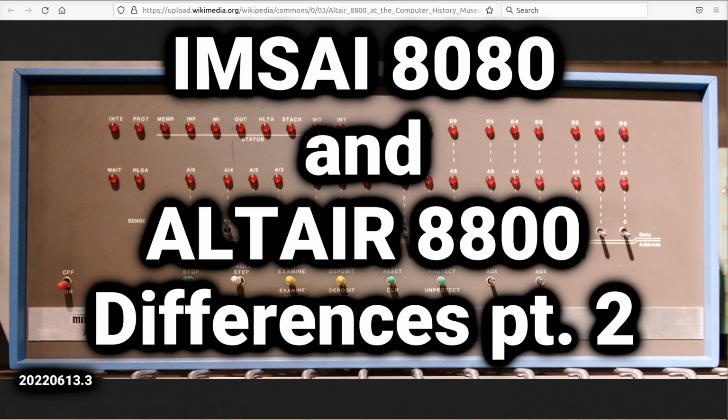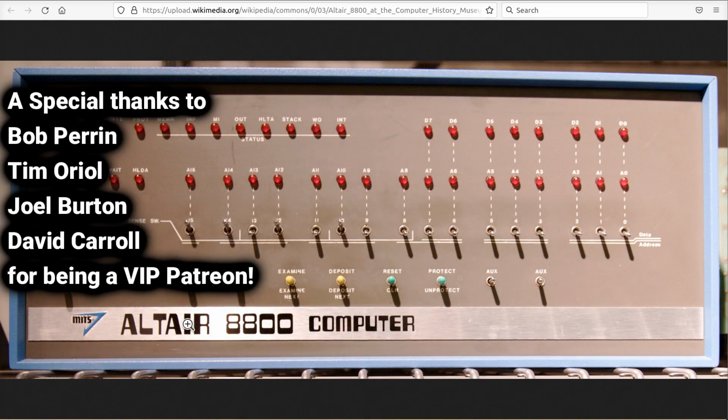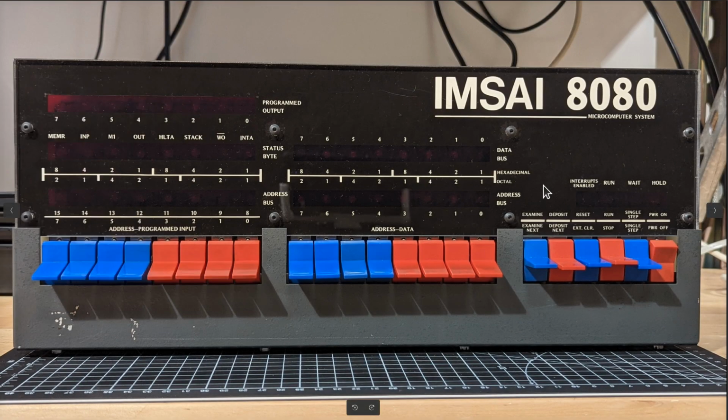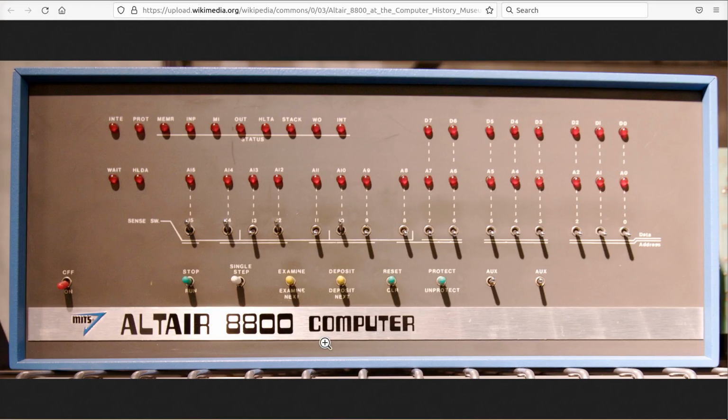Hey, John here. I was just discussing the differences between the MITS Altair 8800 and the IMSAI 8080, at least from the user's perspective, right? Differences in the way the switches might work, the LEDs, the displays and stuff on the front panel. The bottom line is that the IMSAI 8080 has this extra 8 bits of programmed output LEDs that the Altair 8800 does not have, okay?